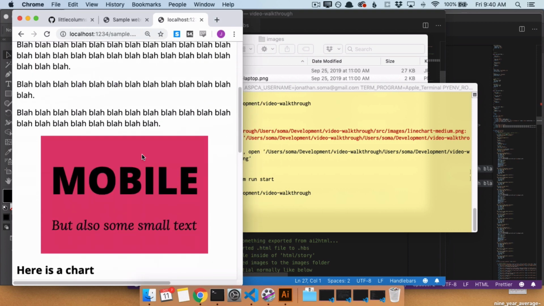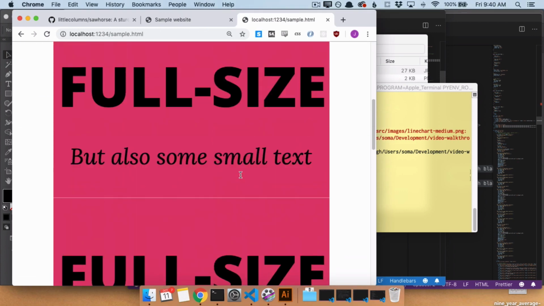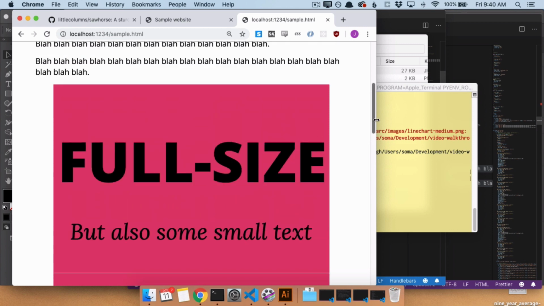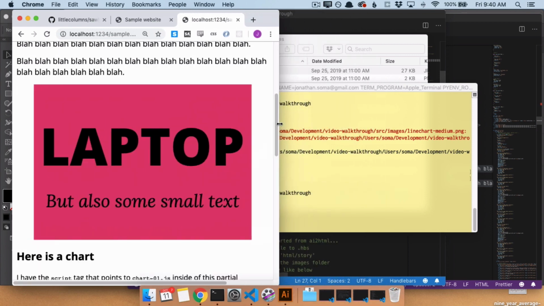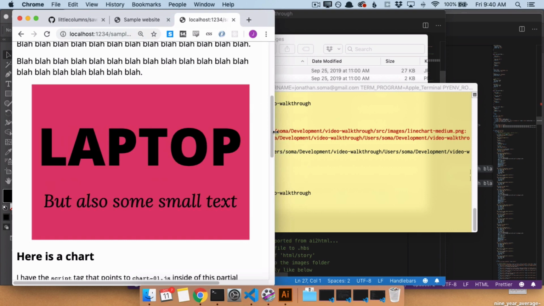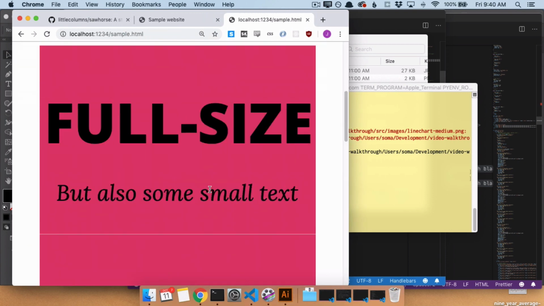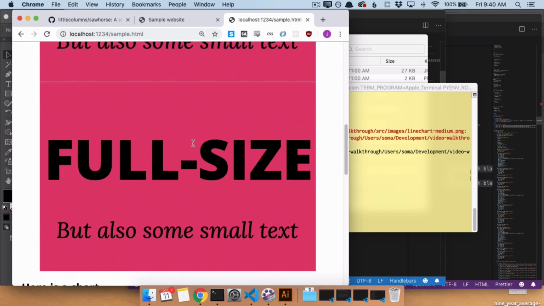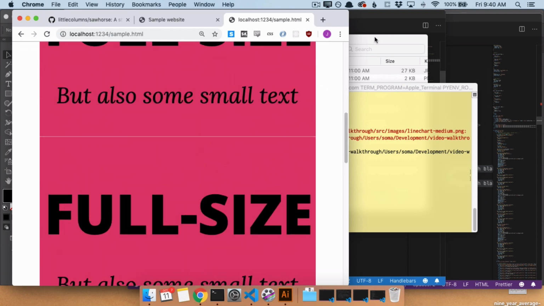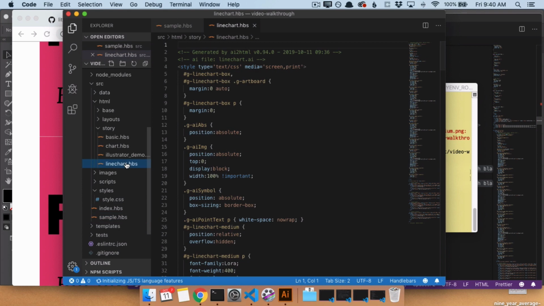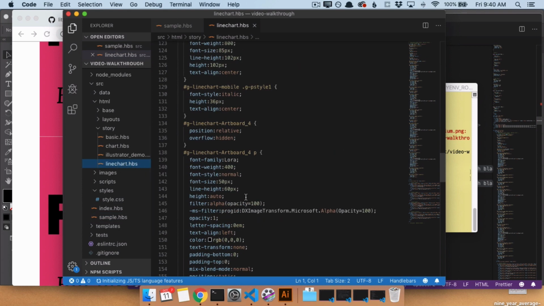So it ended up being that extra artboard that I put in there really screwed everything up. So just pretend that everything worked great because I know it will work great for you as long as you don't accidentally create a fourth large artboard. So I make it a little bit smaller. There we go, laptop version, mobile version, laptop version, full-size version. Ignore the fact that there's a second full-size version down there. If we did want to edit this to make this one go away, we could actually edit linechart.hbs.